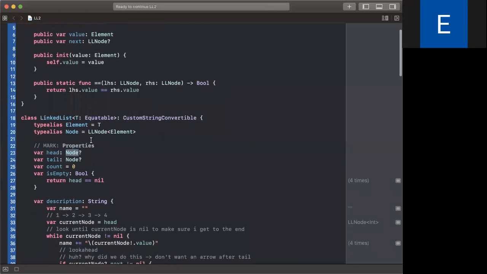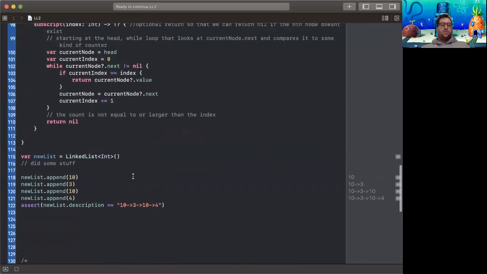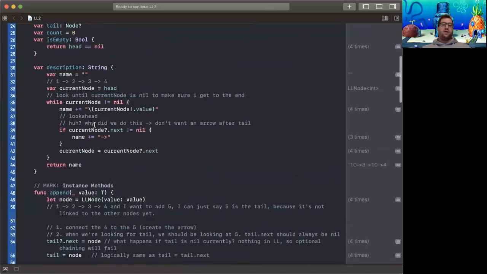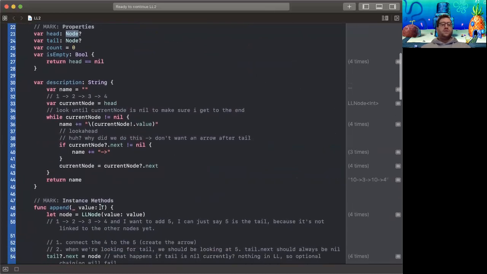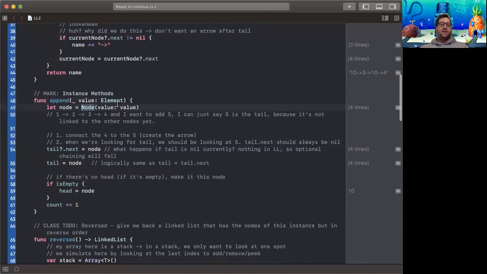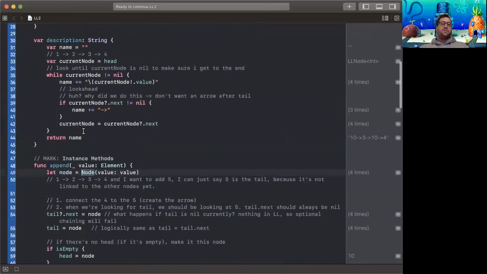Cool. So what we could do is, throughout the rest of this, replace anytime we have linked list node with node, and replace anytime we have T with element. I'm going to do that just so that things look a little prettier. This is just a node. That's an element being appended. Great. In this description, we don't have to worry about any of that because there's all this type inference.